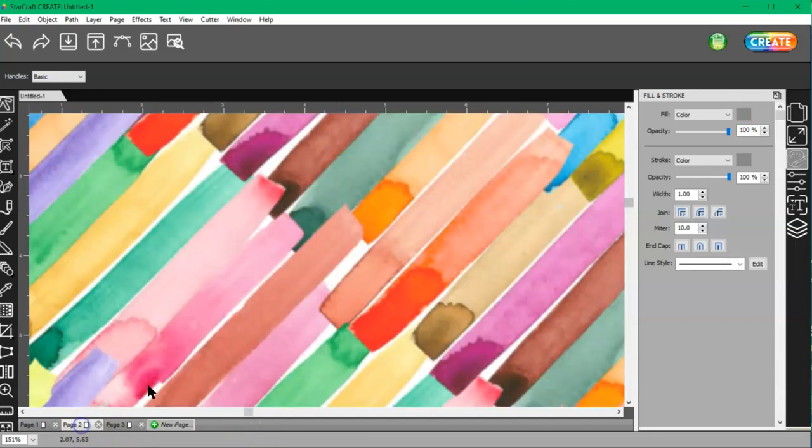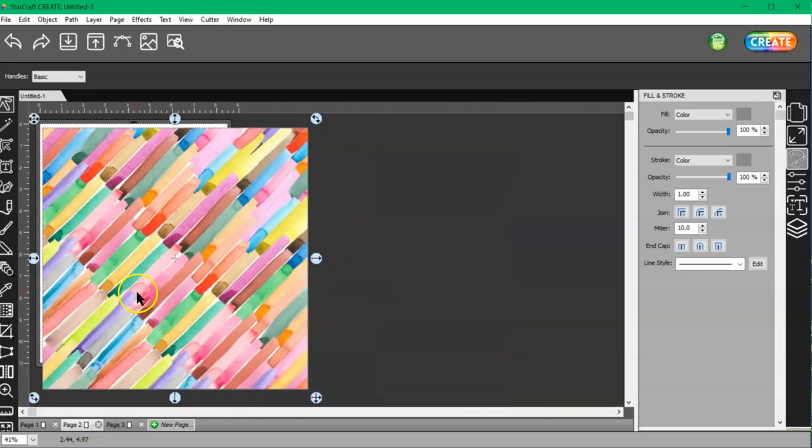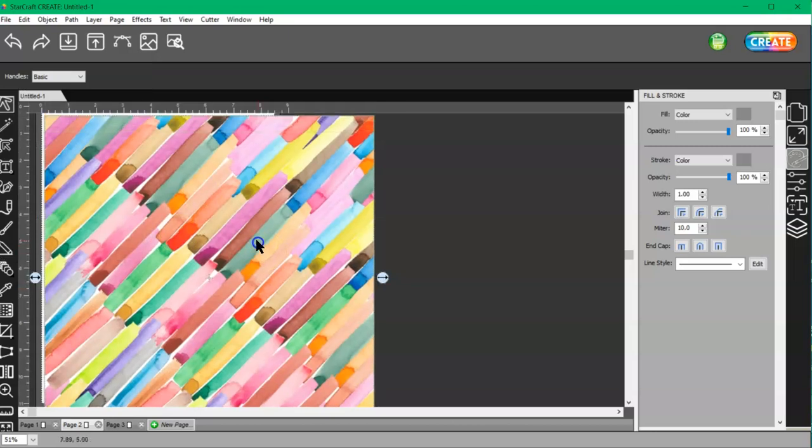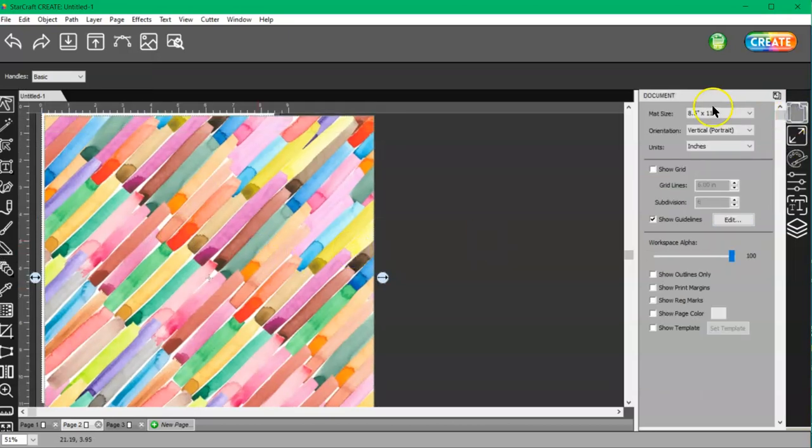So anyway, what you want to do is find a pattern, okay? File, place image. That's how you bring it in. And then you want to first set up your document. So I have an 8.5 by 11 printer, and make sure that it's in vertical mode. Well, it could be in horizontal, but just make sure it's in vertical. And then show your print margins and your registration marks. Okay, that's going to be important for later.